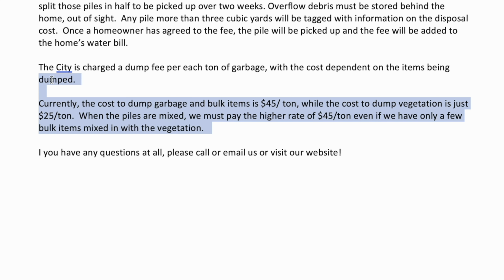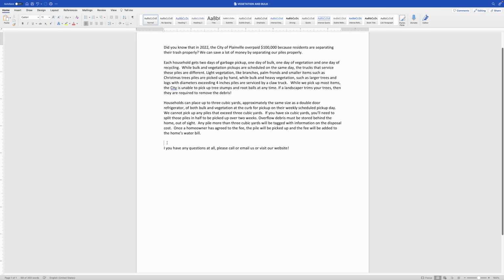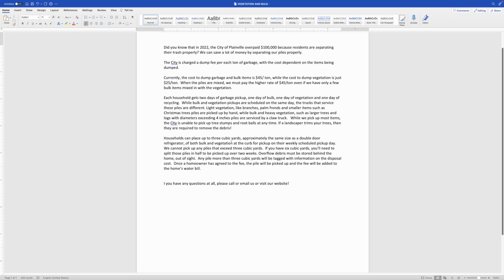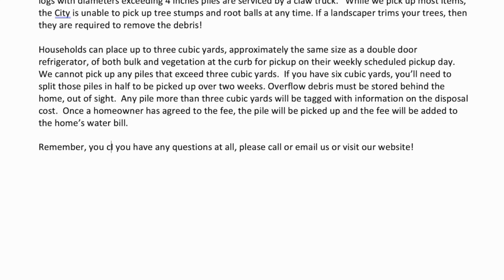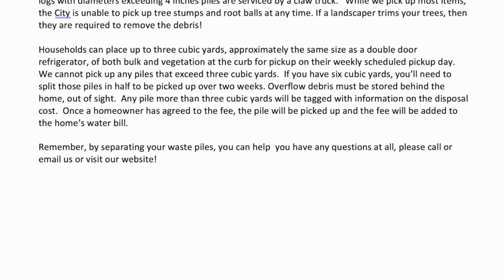And these two sections, I think, could be brought up to the top because it clarifies why the city was charged so much last year. So I'm going to cut this and paste it to the top. And I think at the end, we can add a little bit of a reminder and a call to action for what we want the residents to do. We already said it at the beginning. Let's reiterate it at the end.